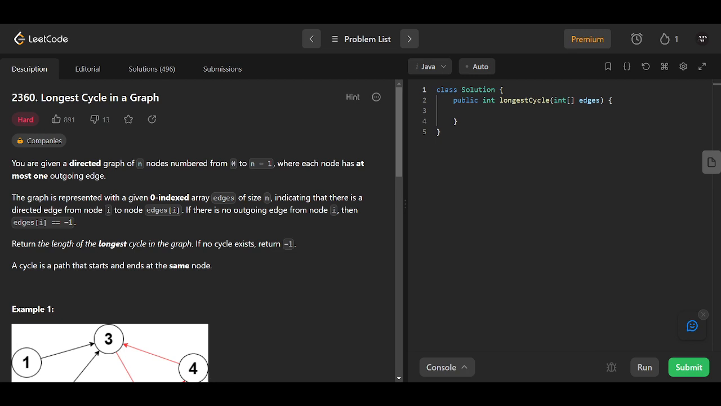All right, let's look at this problem called longest cycle in a graph. So we are given a directed graph which has n nodes, and one of the things that's mentioned is that there is only at most one outbound edge from a node. If there are no outbound edges from the node, then edges[i] will be -1. Otherwise, edges[i] will represent the node to which it has an outbound edge.